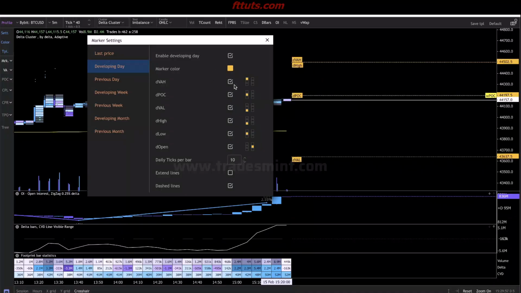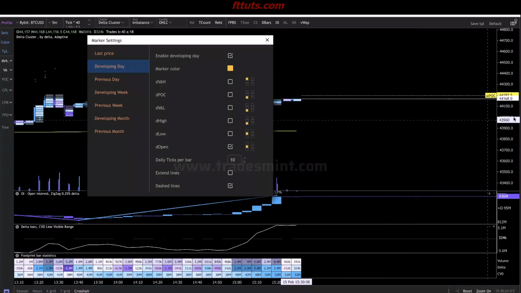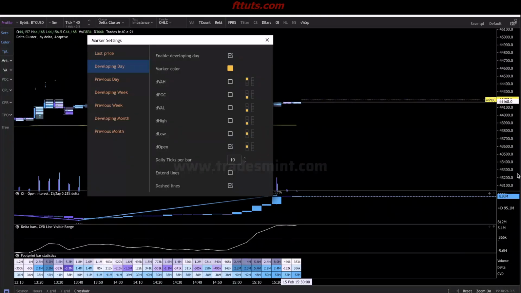For each of the developing day levels, I can choose where I want this label to show. For example, let's say we only want to look at the daily point of control. I can decide, do I want to see that label on the right-hand side of the ticker, on the left-hand side? Do I want it on the top of the line or below the line? Then the one I usually like to keep on most of the time is simply the daily open. The daily open is the one that I am most fond of here.